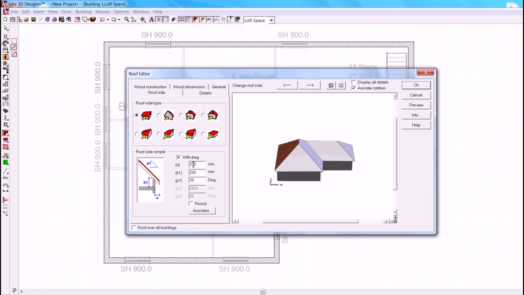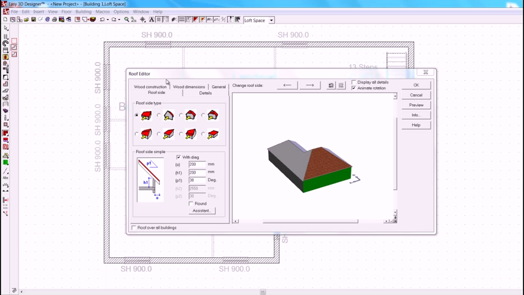I will also change the overhang to 200mm. Click the right arrow key, change the overhang again. Click the right arrow. Change the overhang on this side, and so on. I can then go into further detail by selecting these tabs.